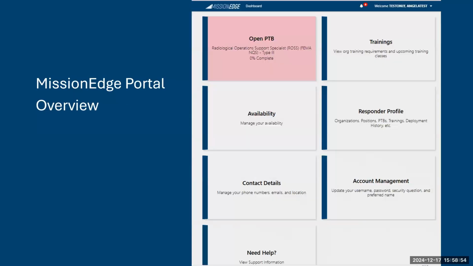So first thing, and again, this is a super high level overview, but I just wanted to provide this. Overall, when you log in to MissionEdge, unless you are an authority having jurisdiction or a state ROS coordinator, in which case you'll have two versions, like a front and a back end of the system, most of you as ROS only have this portal version. And so it has several tiles.